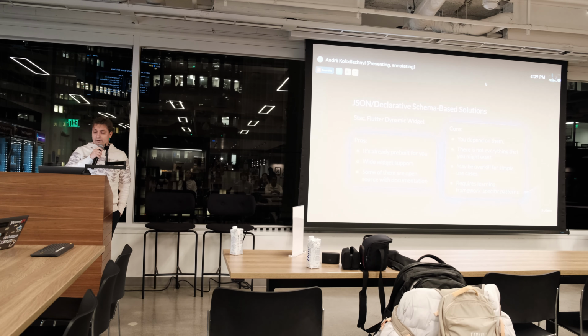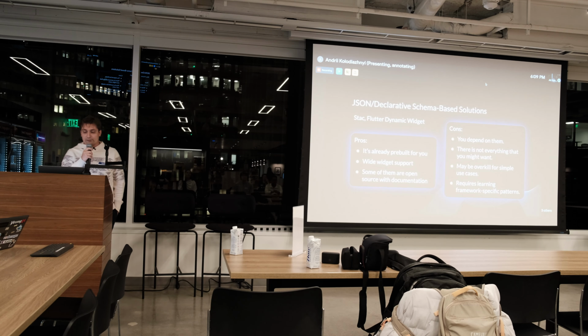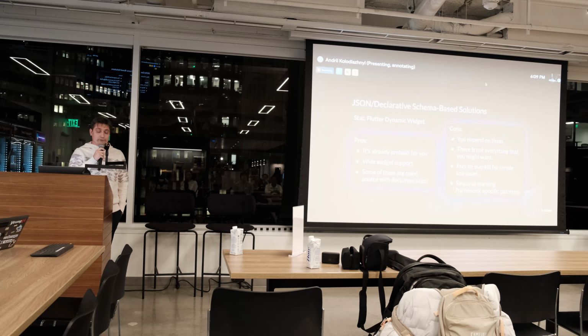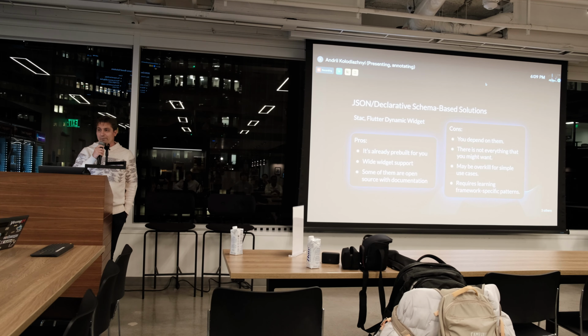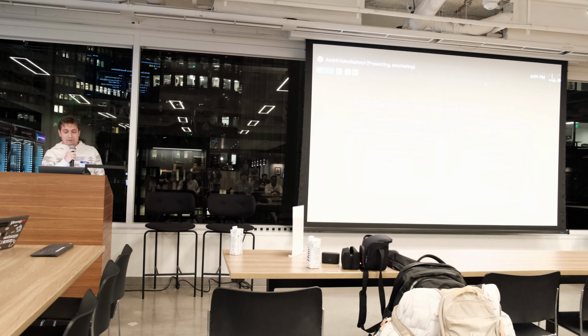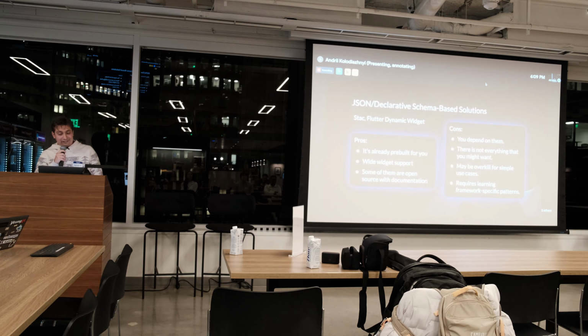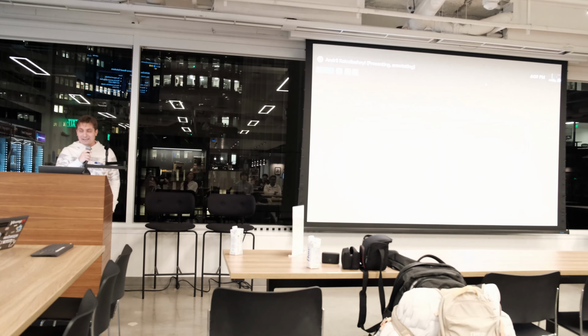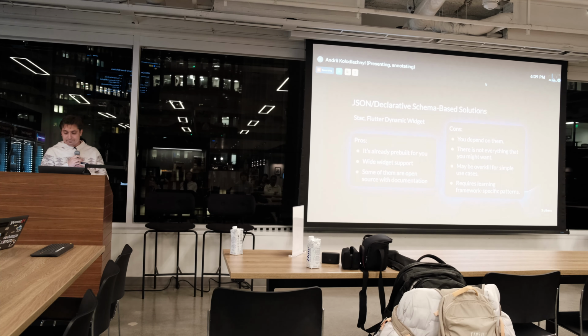The pros of it: it's already pre-built for you, you don't need to do anything, it has wide widget support. Some of them are open source with pretty good documentation, but some of them are paid. And the cons are: you depend on them, not everything that you might want is in the library, it may be overkill for simple use cases, and it actually requires learning framework-specific patterns.